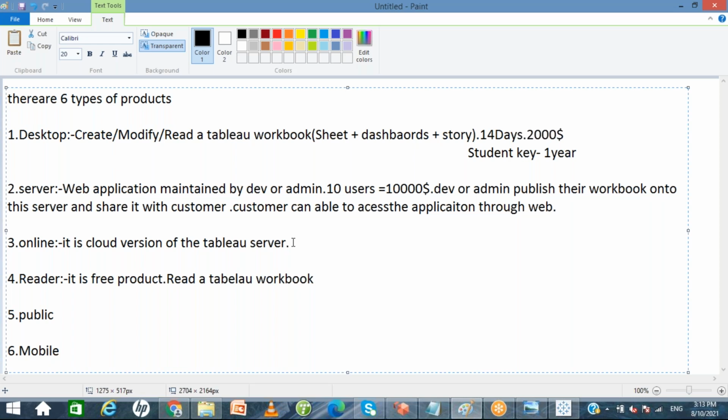By default they give a 14-day trial version for practice. In Tableau Online you can also do all the activities like sharing, scheduling, restrictions, and security. Everything can be done through Tableau Online, but for each user you have to pay $500.